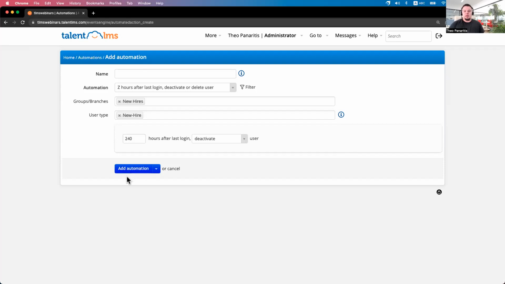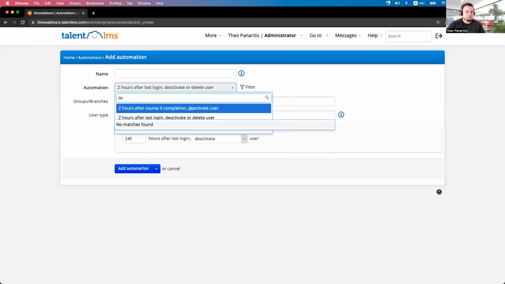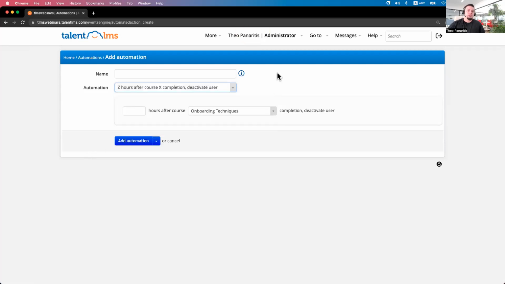And an alternative to that, instead of just a couple of hours after the last login, I'm going to type again deactivate. Let's do it right here. Hang on, because I'm on a test environment. So let me just shut down the filter first. So let's do deactivate. And the other option is to do this, number of hours after course completion deactivate users. So you don't have any filters here, but what you can do is create a course dedicated to be the last course of the new hire training.